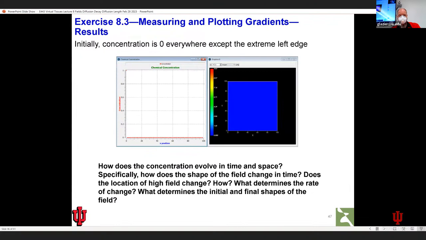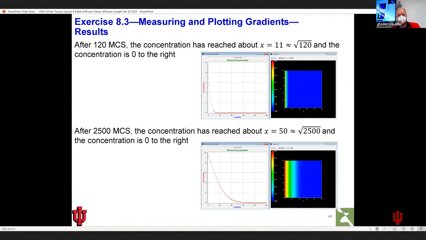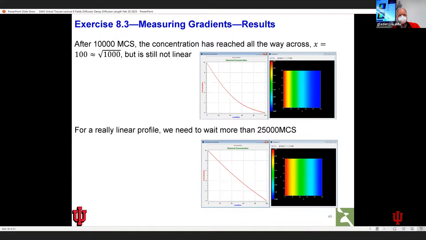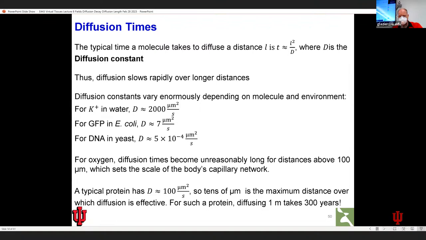So we should have gotten something that looked like this, which we did. We see the concentration moving from the left to the right. And so this comes back to this concept of a diffusion time, which I want to talk about a little bit. The diffusion time is the typical time a molecule takes to move a given distance via diffusion. And there is often a factor of two, depending on whether you're in one dimension, two dimensions, or three dimensions. So there could be a numerical prefactor. But the proportionality is independent of dimension.